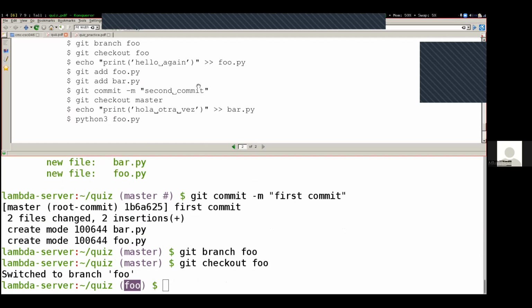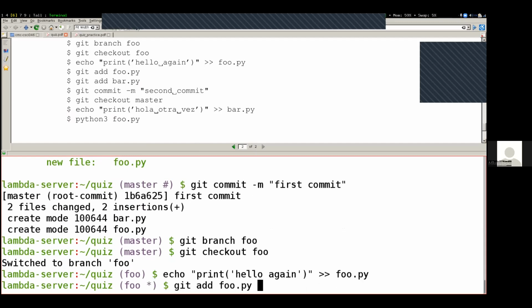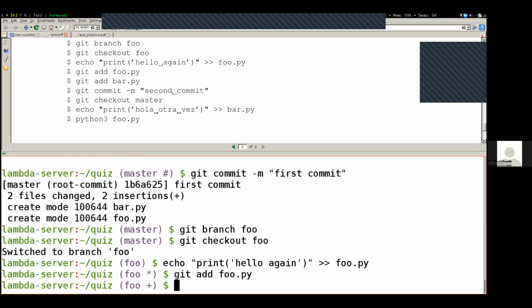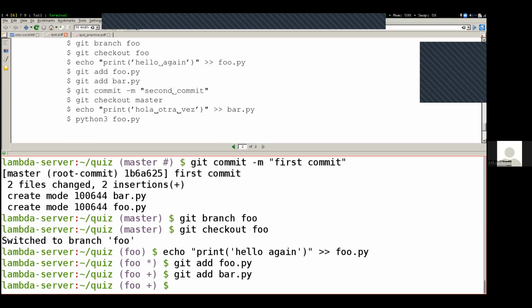All the things that we're going to do now are going to create a new commit under the foo branch and not under master. So echo print hello again, double greater than foo.py, git add foo.py. So we're going to be registering that change here in a second. The next command, git add bar.py. If you haven't made any changes to the file that you're working with, that's okay. Git add just does nothing.